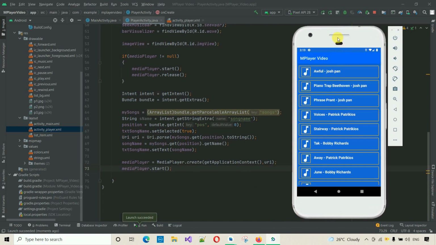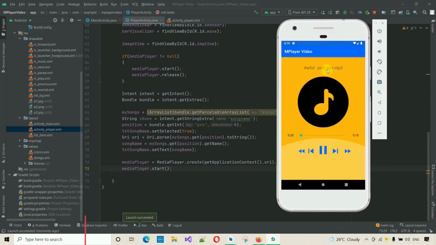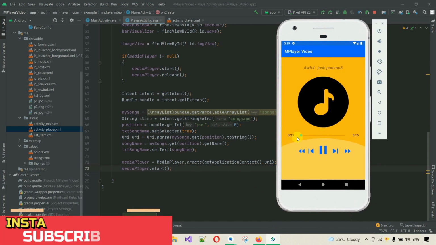So this application is started. Here you can see this, if I click on this, now the song name is here and it's being played, but we cannot pause and resume this because we haven't set a click listener on this one.